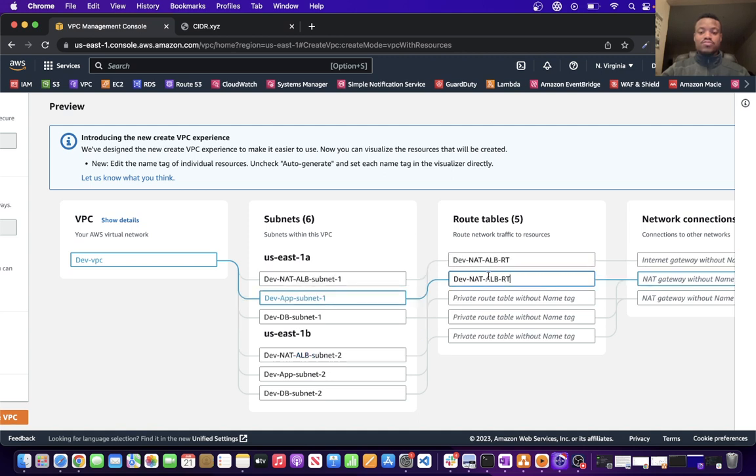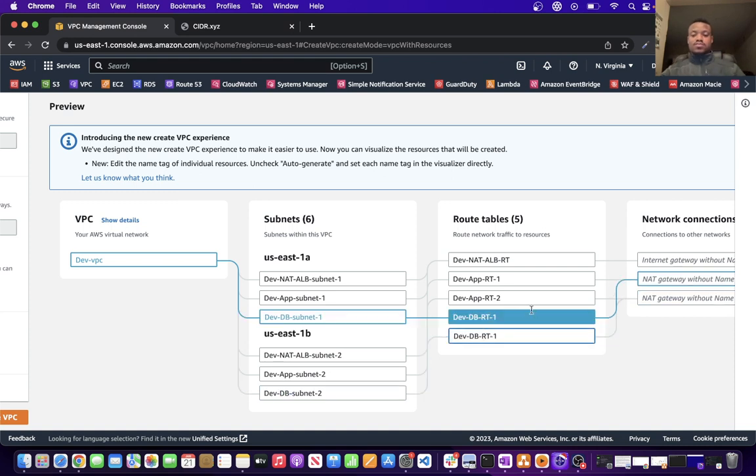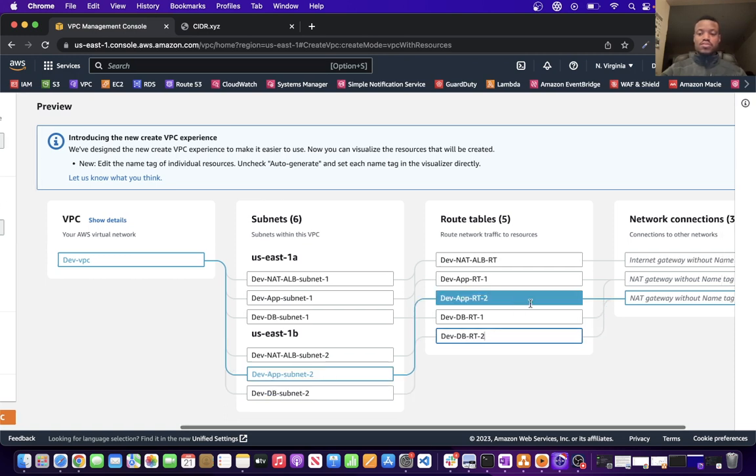That's the route table for our application server. Let's call that dev app RT1, which means that it is in AZ 1, and dev app RT2 in AZ 2. That's the route table of our database subnets, so let's call that DB RT1, and let's copy and paste here and call that 2. Okay.